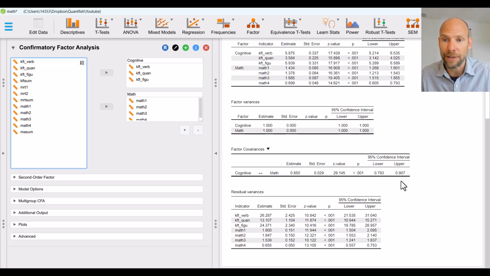There's also a confidence interval for the correlation, which is pretty narrow, so you can see it's between 0.8-ish and 0.9-ish, so it's a pretty good confidence interval, not too wide, which is due to the fact that we have a good sample size here.